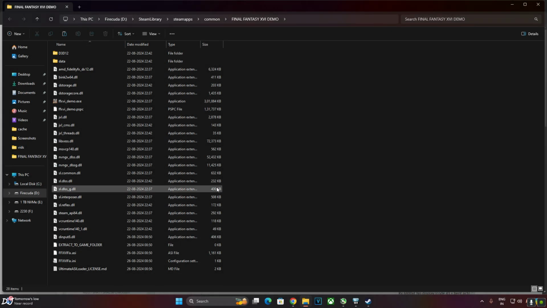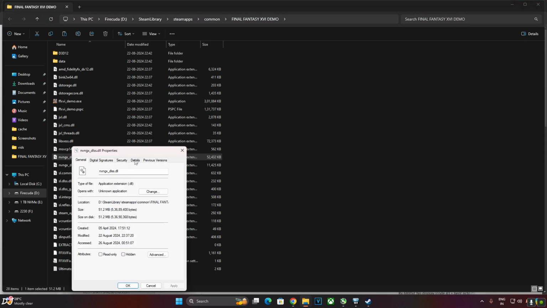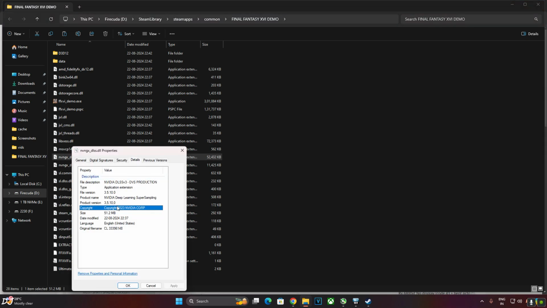The game's demo is shipped with an older version of DLSS Upscaler. I'll just show you the version. This is the DLSS Upscaler file, nvngx_dlss.dll, right click, properties, details, version 3.5.10. Just quickly update the upscaler.